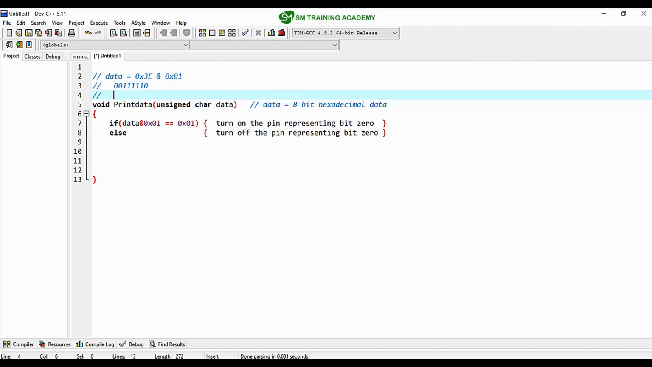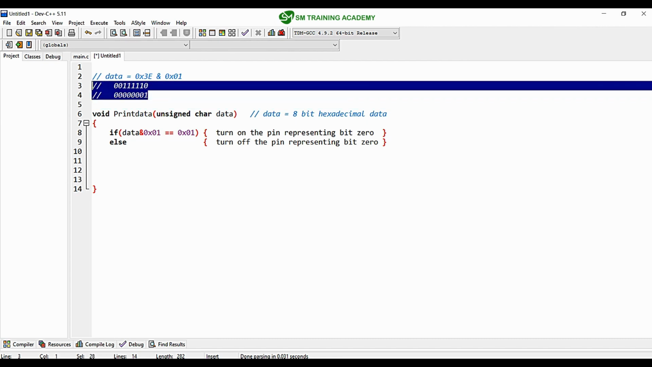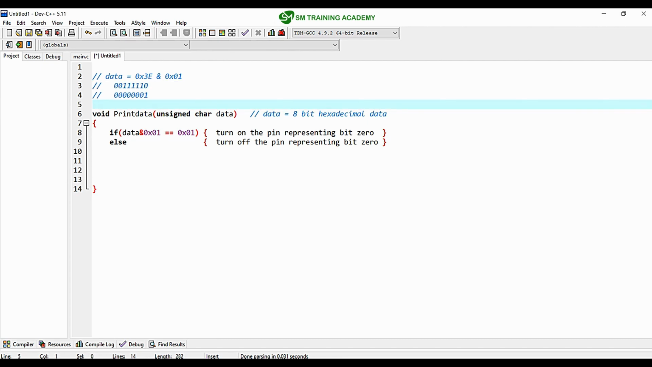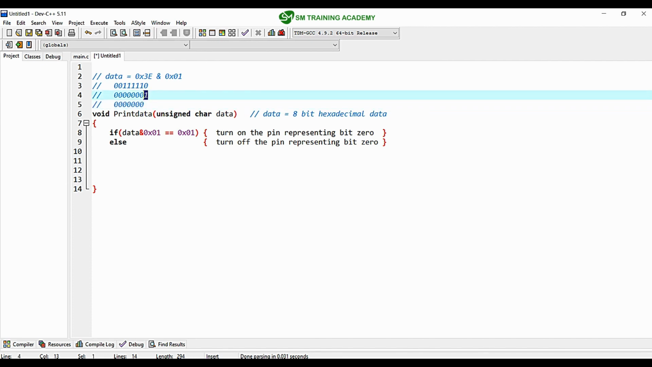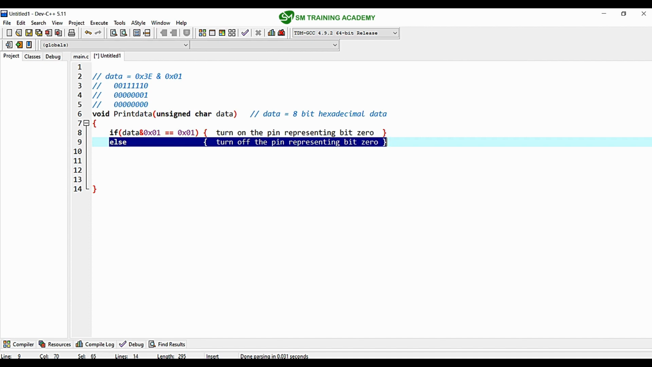And 0x01 is nothing but 00000001. So if I perform AND operation between these two bytes of data, the result will be 0 for all bits, and we are having 1 only in the 0th bit. So 0 ampersand of 1 will provide me 0. So the 0th bit is 0, so this condition will fail, and I will be turning off the pin which is representing the bit number 0.